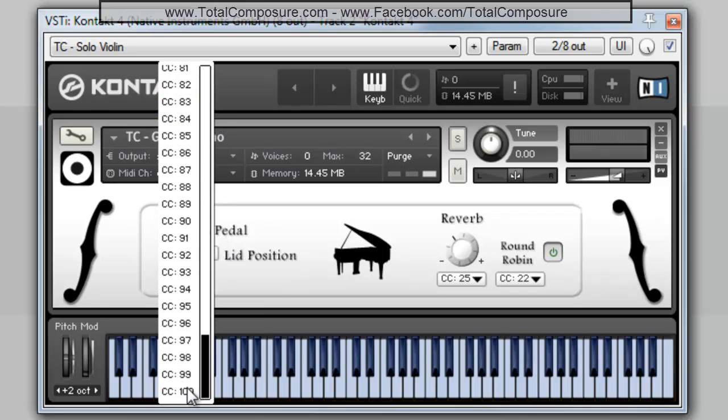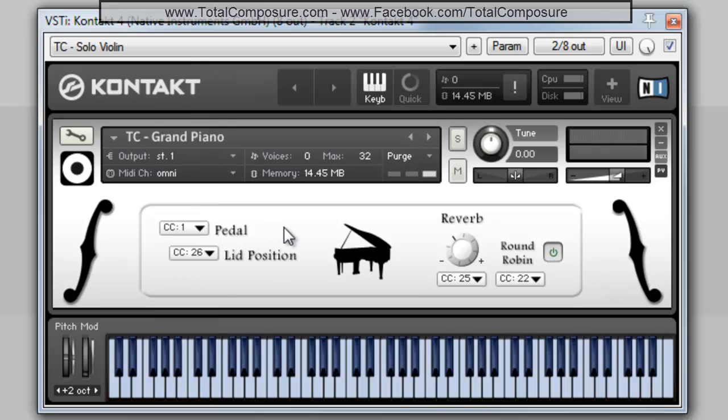So you can have the pedal set to any number you want, which is useful if you don't have a sustain pedal that puts out CC64. You can set it to something else.